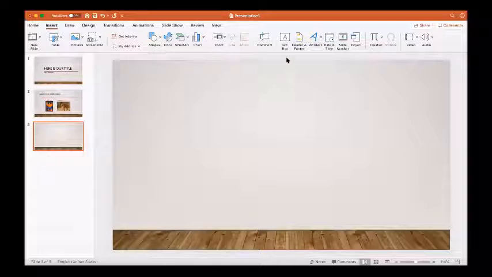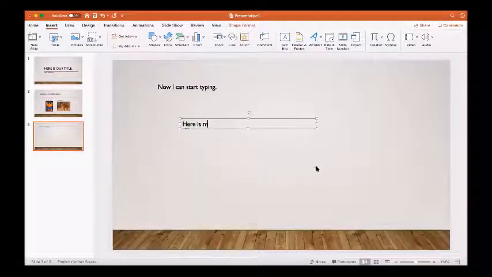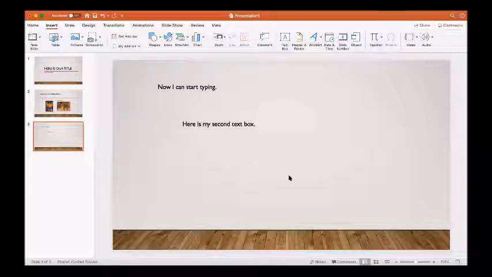So I'm going to go ahead and insert a text box. So I click here, and then you'll see what happens with my cursor. I click and drag. It opens the text box. Now I can start typing in my text box. Okay, I click outside. I can see what I have there. I can go back up to insert. I want to do a second text box. Here is my second text box. So now I have 2 text boxes on my page.